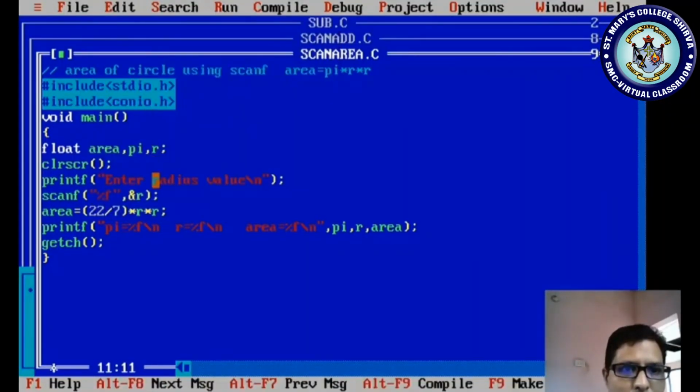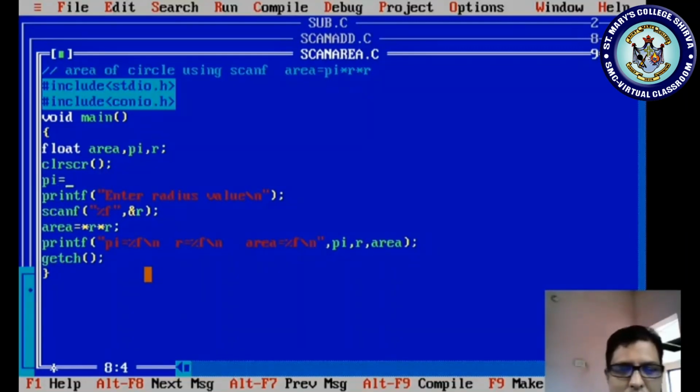Whether any undo options are existing? Yes. Here what I have to do is I am assigning the value pi. Once again it has 3.1416, simple. Okay, now let me check.